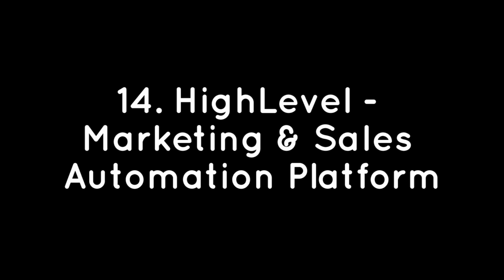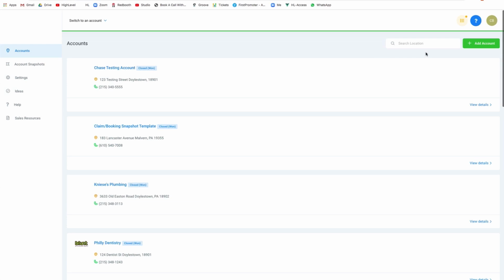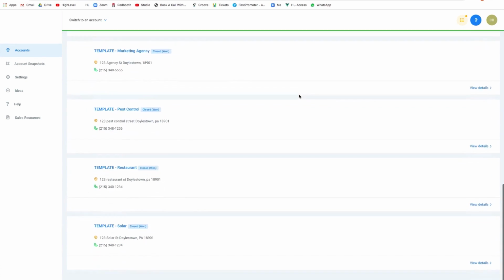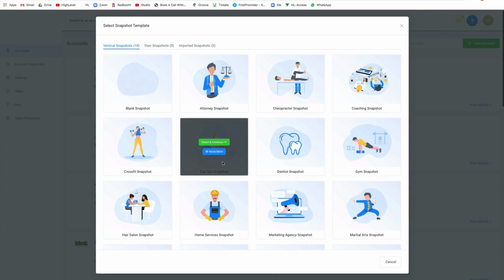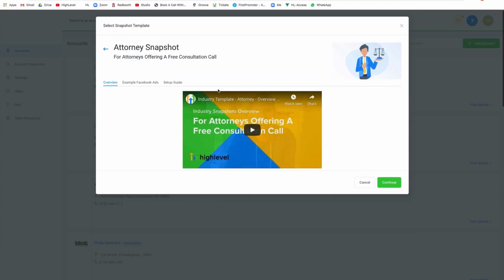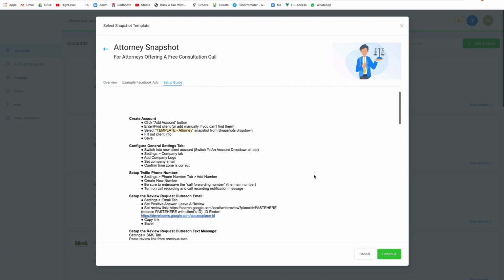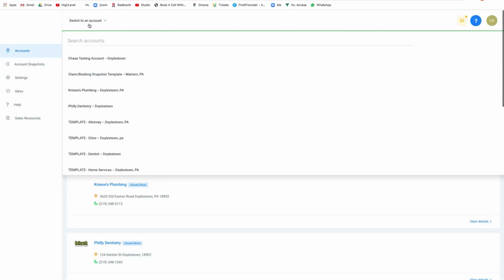Number 14. Highlevel, Marketing and Sales Automation Platform. Highlevel is a leading white-label marketing platform trusted by digital marketing agencies and consultants worldwide. The platform combines a CRM and marketing automation system, providing a range of essential features, from lead capture and payment processing to creating landing pages and managing email marketing campaigns. Highlevel covers all aspects of client acquisition and nurturing.